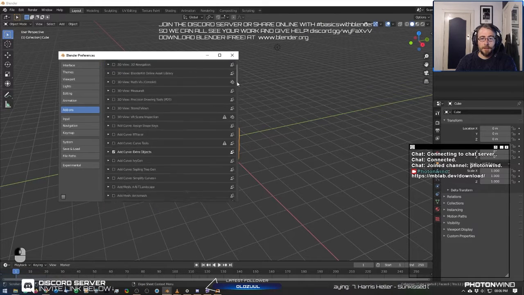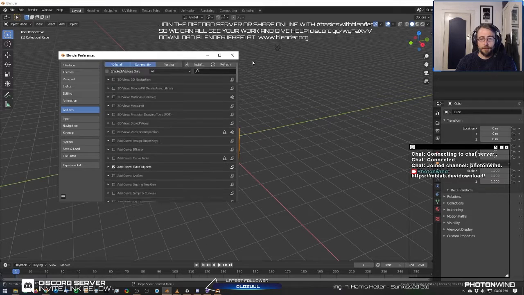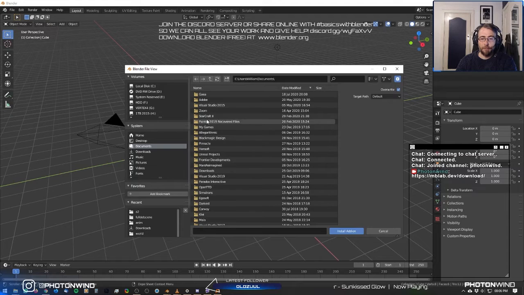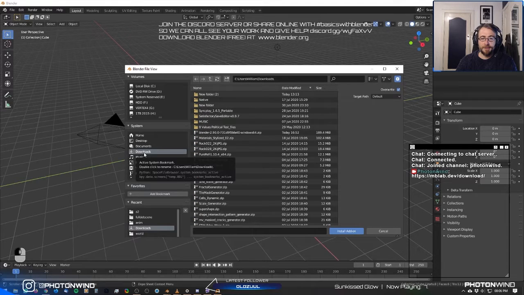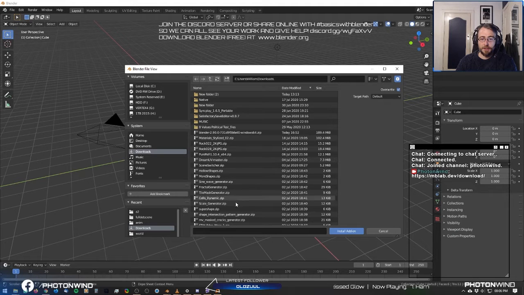You'll see that there's already a whole lot of default built-in ones that aren't actually activated in Blender. And there's some really cool things if you dig in there and have a look. But if you want to install an external one, so say you downloaded MB Lab, just click the install file button, go to your downloads, and then you just need to find the zip.